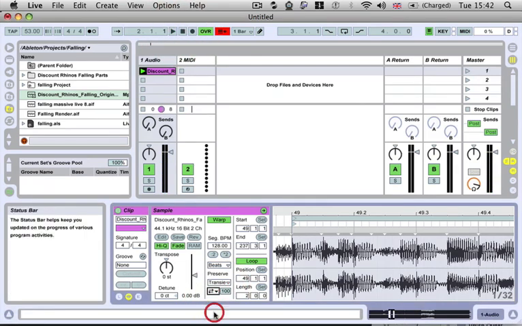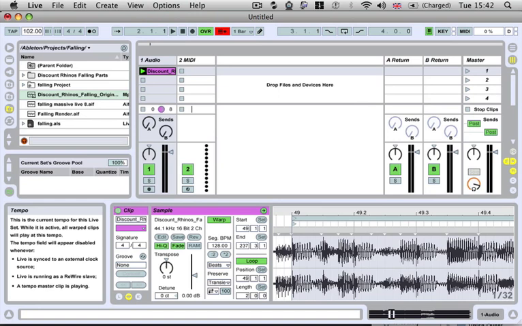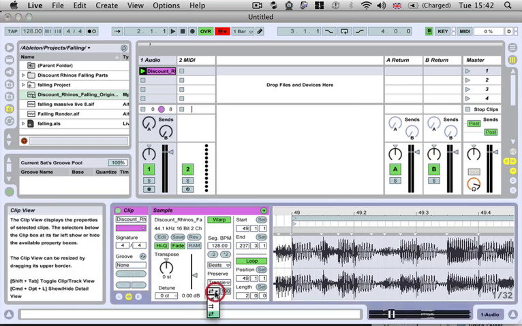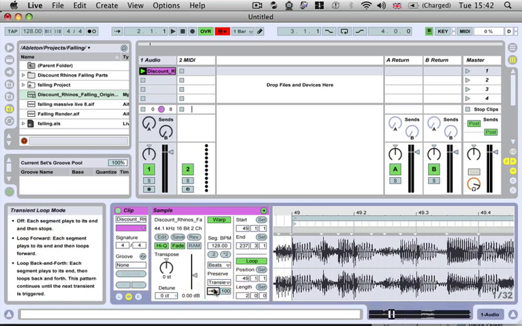And then we've got Loop Forward and Back, which basically just loops forward and backwards when it gets to the end. It makes it sound a tad more smooth, just depending on what sound you're looking for. But we're going to put it up to 128 for now. And then we're going to make use of turning this Transient Loop Mode off.